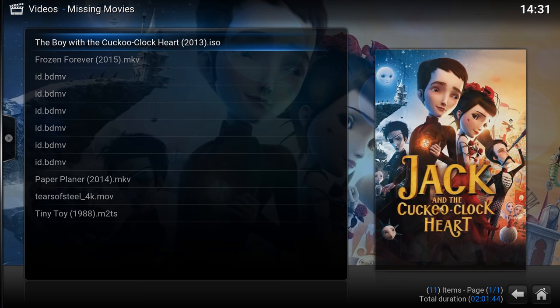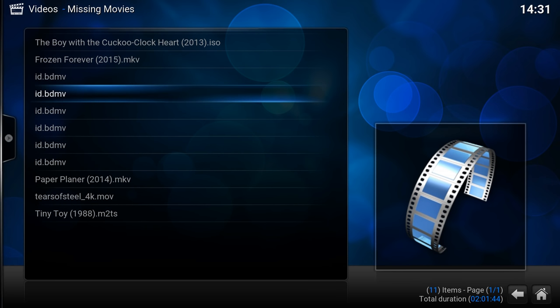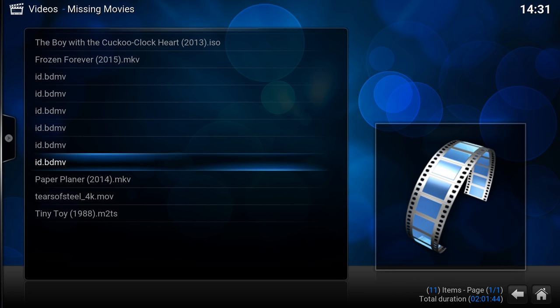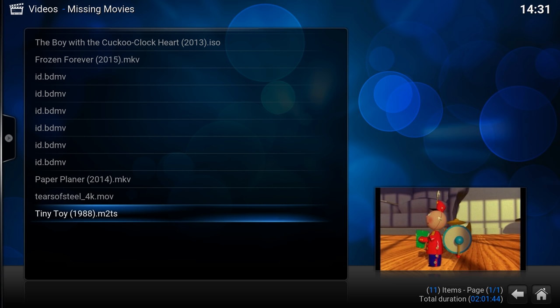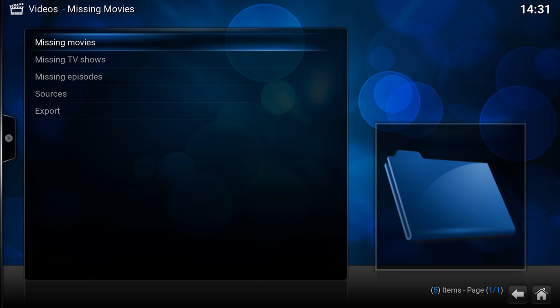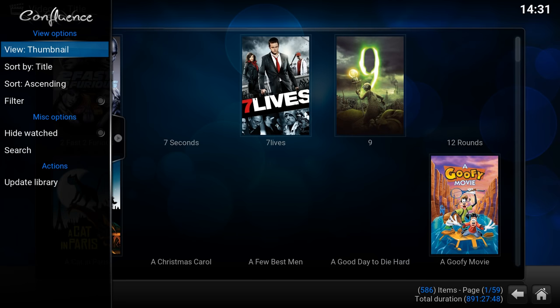As you see here, there are several others missing. Don't pay too much attention about these ID files. So just find the other ones on your server. Go through the same process. Back out again. Go to movies.